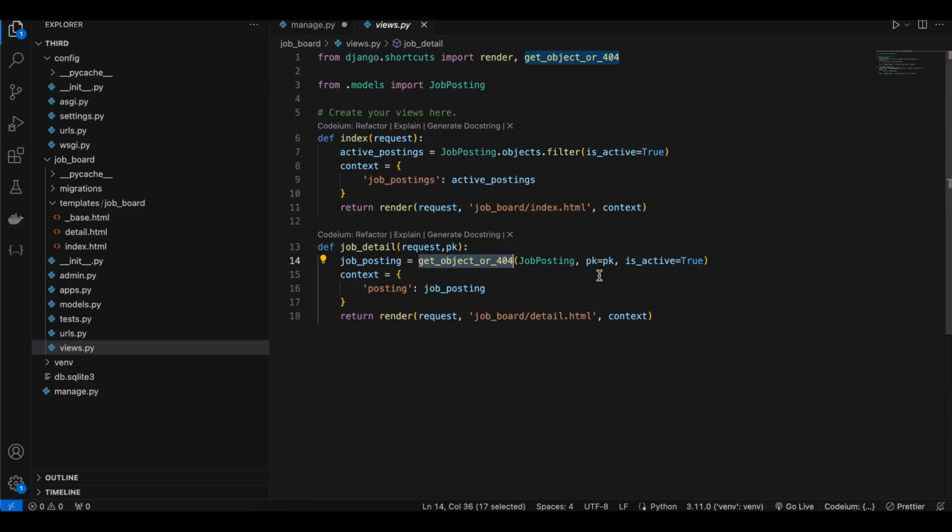Okay, and here we pass the primary key for that particular object. Primary key for SQLite typically starts from 1, 2, 3, 4, okay, and here is_active is equal to true. And again, once we get that particular job, we assign it to a context and then we pass it to our HTML file.